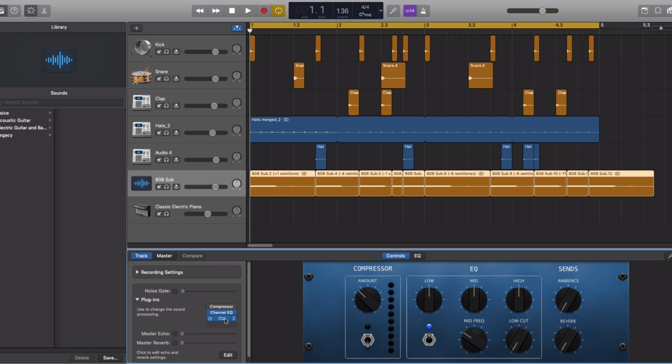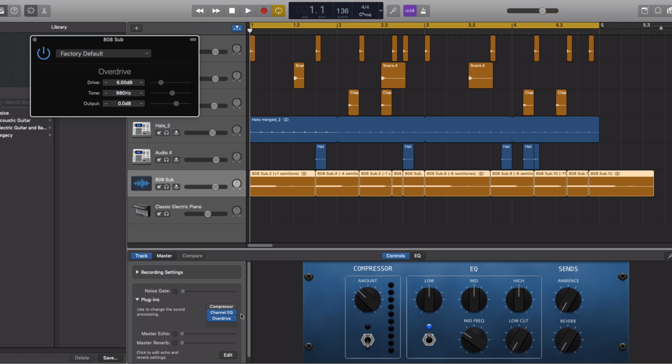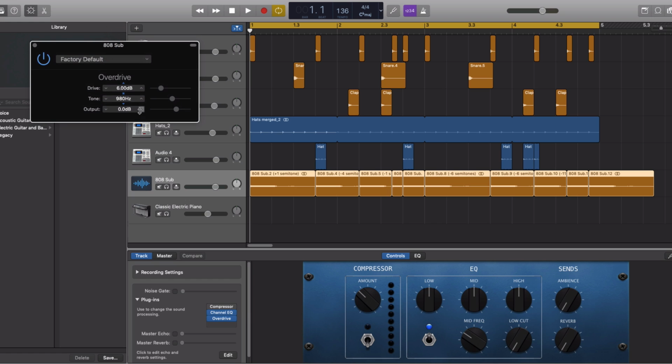But what we're going to do is distort that sub so that the harmonics come out a little bit more. So I'm going to click this and choose a different plugin. So we'll go into distortion, and these are just the stock plugins that come with GarageBand. So I'm going to go to overdrive and just see what we can get from here. So let's give a little bit of drive.